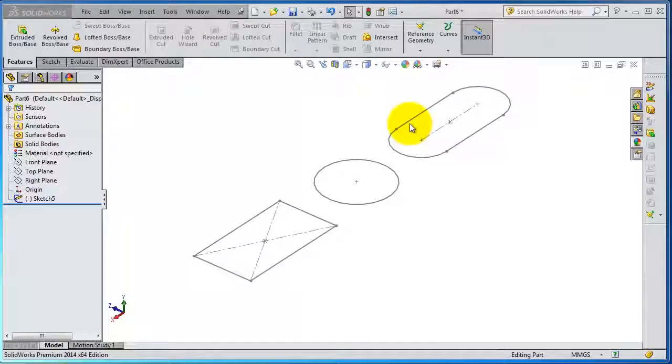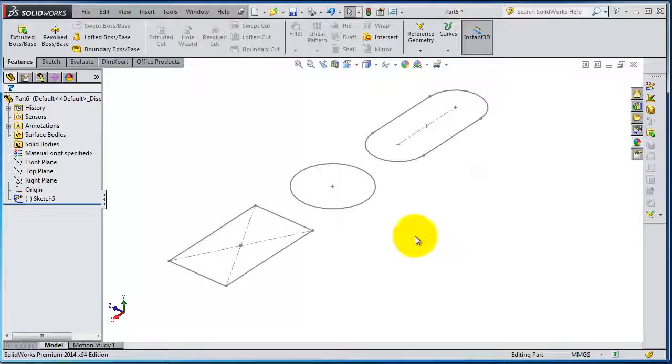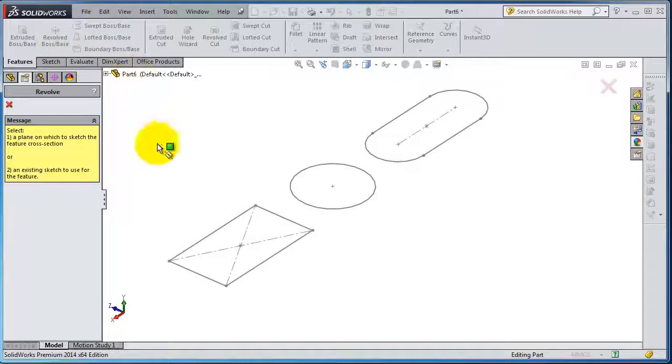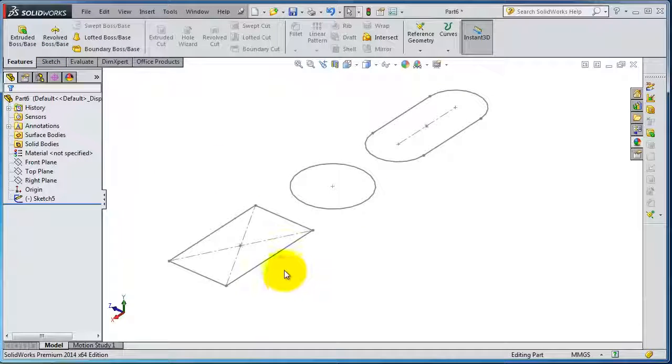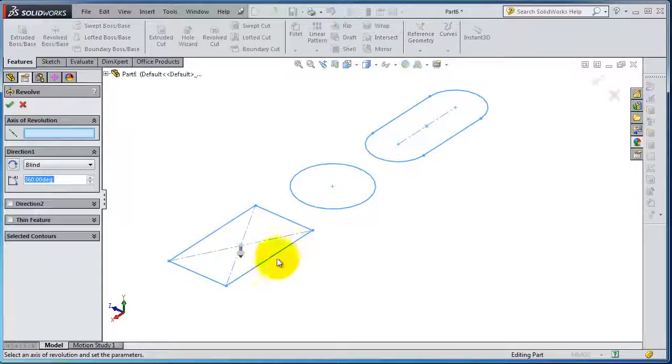In this tutorial, we're going to talk about the Revolve Boss feature in the features menu. We have these sketches from the previous tutorial. Now let's show you the meaning of revolve. Revolving is to revolve a sketch around an axis. So let's select that sketch, revolve.